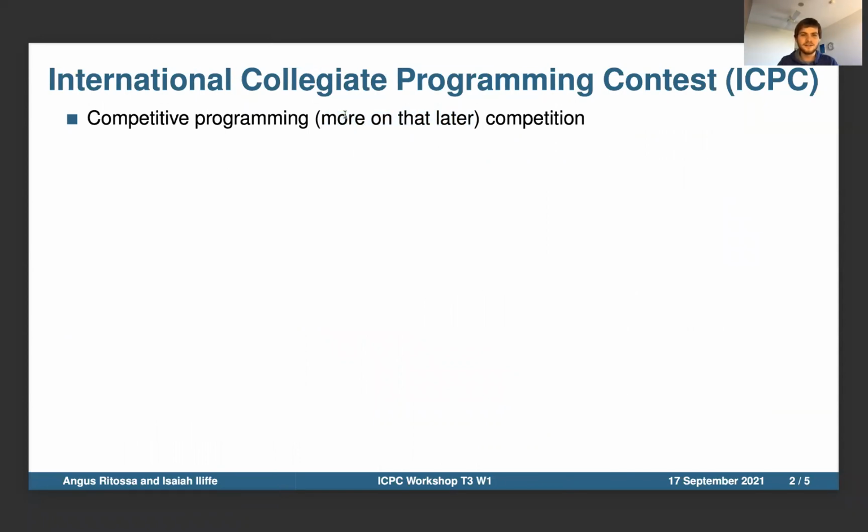If you don't know much about it, we have example problems, but essentially it's just solving problems in time conditions, where a large part of the problem solving is coming up with an algorithm to solve the problem. And then once you have an algorithm to solve the problem, you can then code it up.